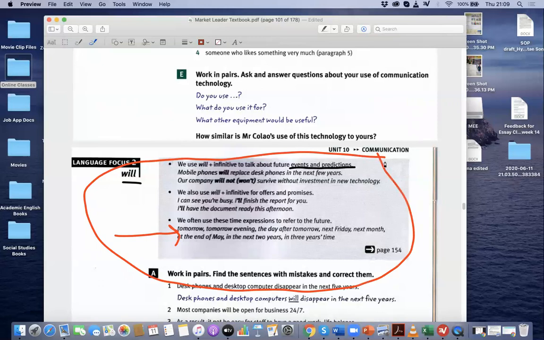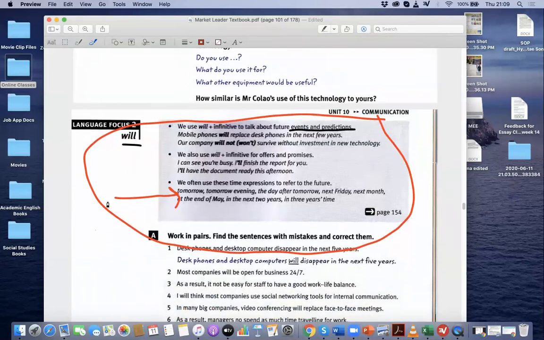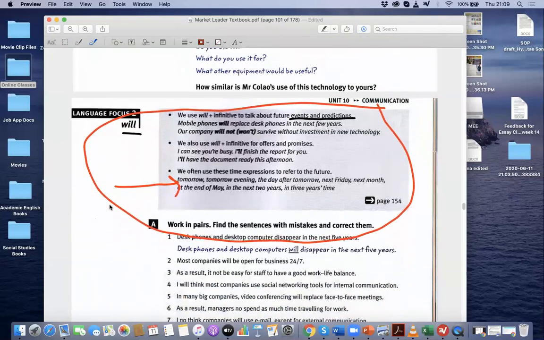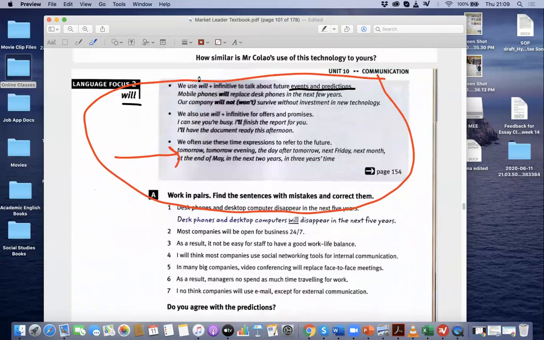When you review this video, just focus on red, right? Everything that I'm doing here in red is stuff you need to be on top of for the final exam. All right. So again, will plus infinitive for future events. Right, so I think in the future, everyone will have electric cars. Right? That's predicting a future event.